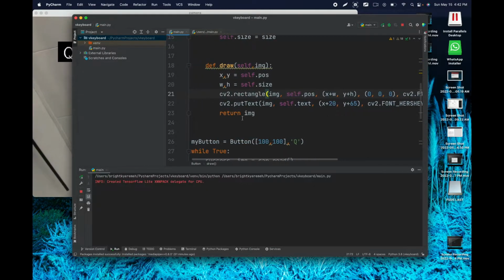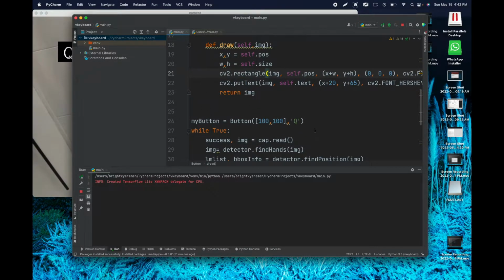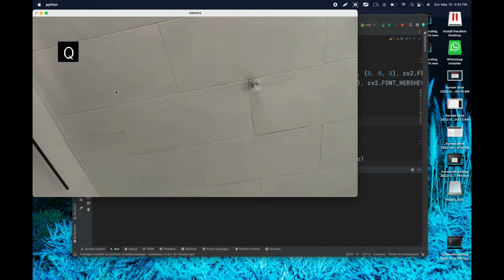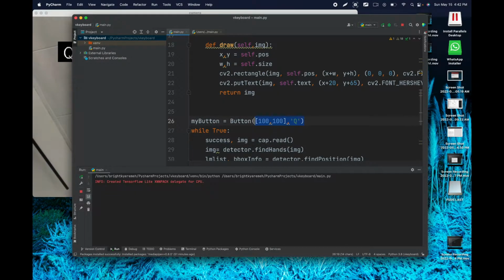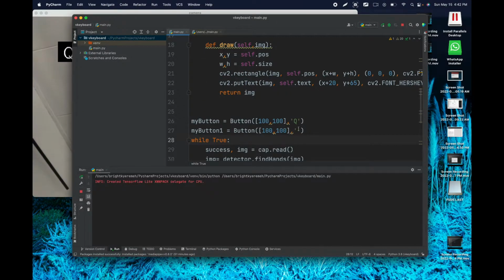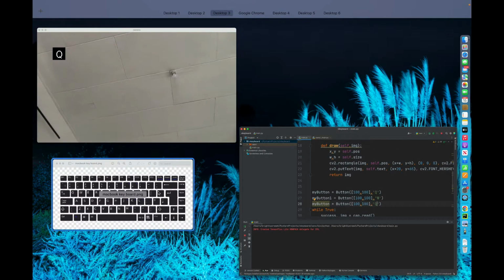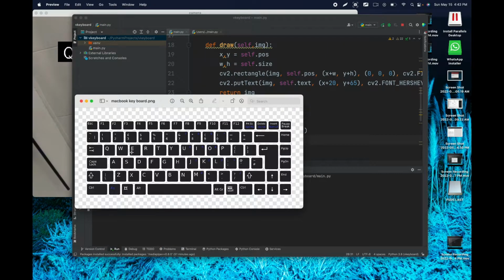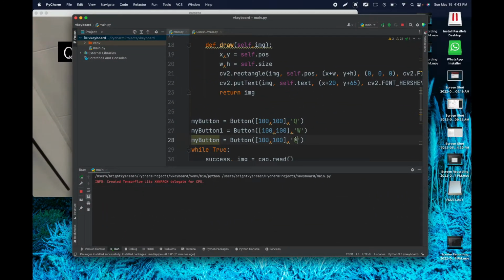Okay. All right, so now we have only one button, which is the button Q. Okay, only one button, which is the button Q. So if we want more buttons, we can just replicate that. For instance, if I add more buttons here, let me call this one my button 1, and then maybe this one, what button comes after that? W. Okay, so let's call this one W. All right, and maybe let's do one more down here. This one I'm going to call E instead of W. Okay, so let's do that.